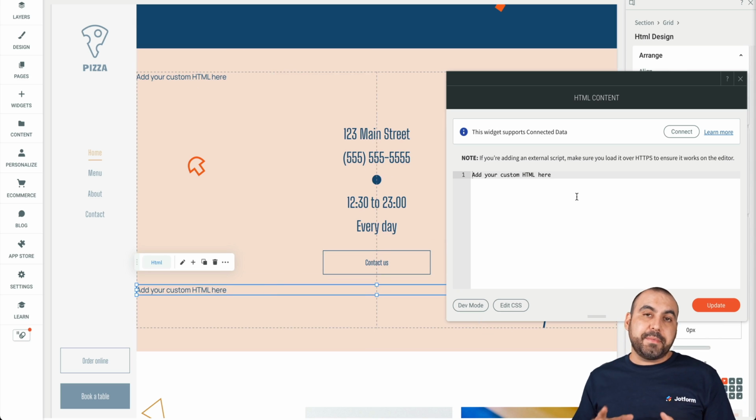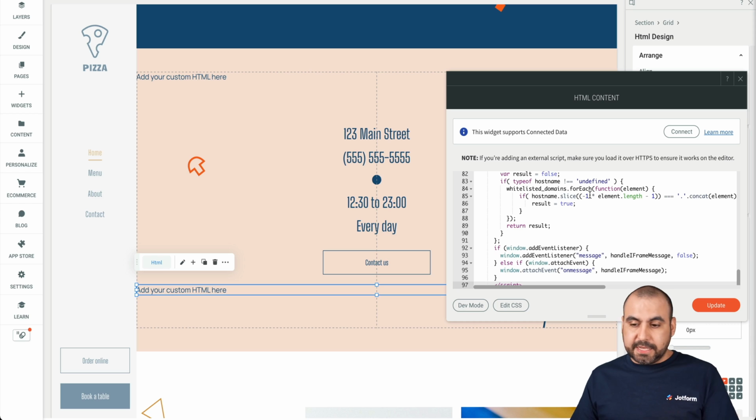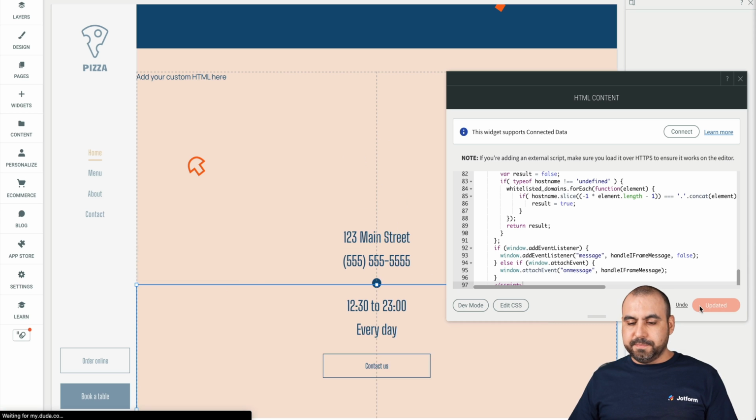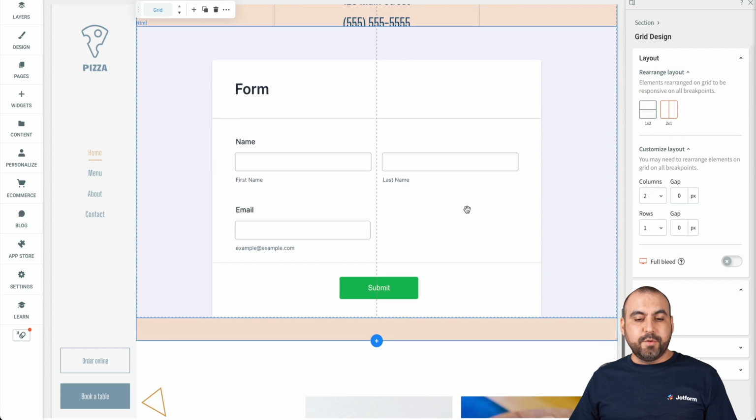Now, the iframe code that we just grabbed on Jotform, that's what we're gonna use inside of the HTML content. So let's go ahead and paste it. Let's update. Okay, there we go. Let's close this for now. And here we have the form that we've just created and it's embedded.